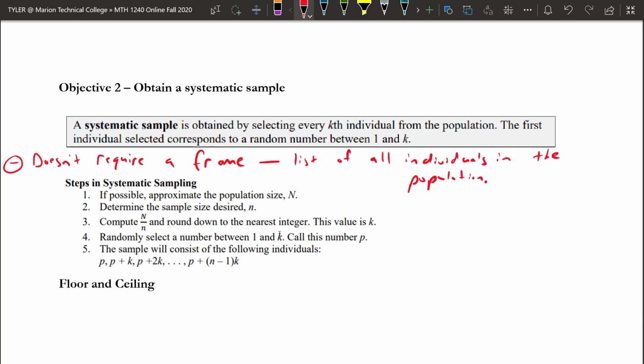So this type of method would work for that because we don't have to know all the individuals. But one thing we need to be able to do, and you can see in the steps for systematic sampling, is approximate the population size, which is capital N. There are some methods that we'll look at later in the course to approximate that. Then we want to determine the sample size desired. We use a little n for the sample size. Then step 3, we take big N divided by little n, and round down. That value we call k. Step 4, we randomly pick a number between 1 and k. That's going to be our starting point, and we're going to call this number p.